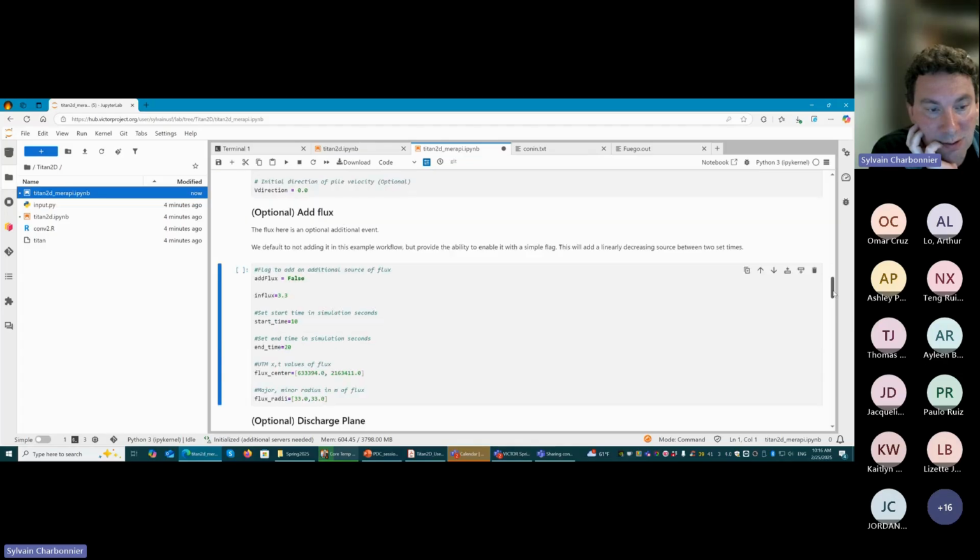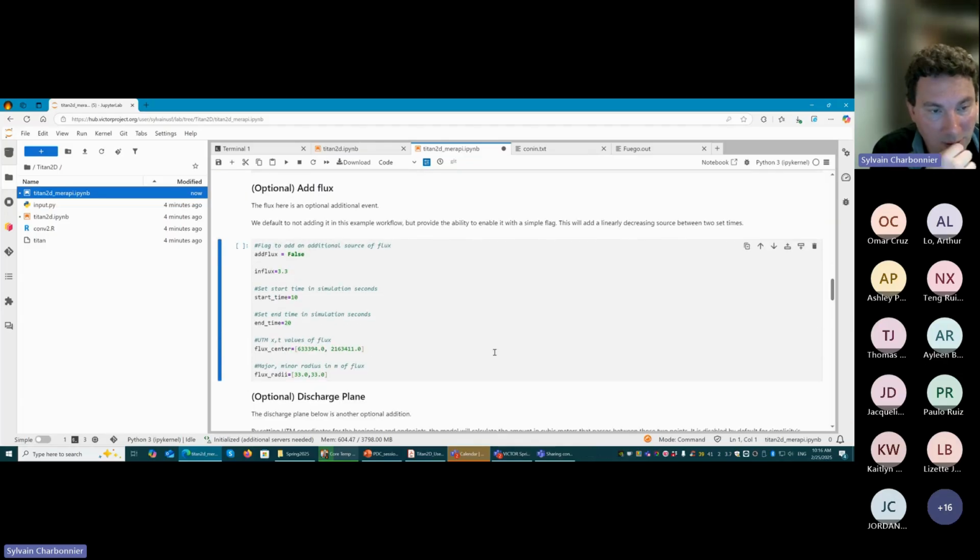This time you're going to get something that is extruding from the ground at a particular rate. So you can put the influx value here, and the start and end time, as well as the center of your flux, and then the radius. Similar to the pile, you can use a circular flux, or you can use an asymmetric flux. It's always going to linearly decrease from the start to the end. So it's a linear decrease flux.